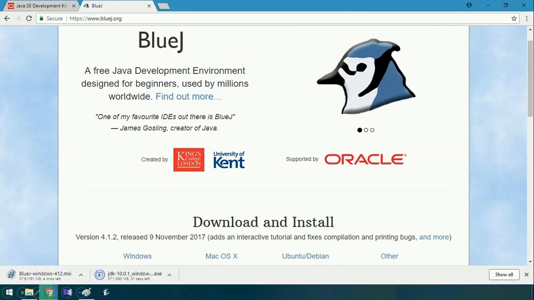I have also given both the links to download, Java and BlueJ both. So you can click on the link given below.